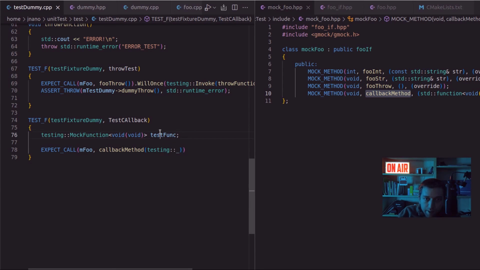We cannot pass the test function here because the callback function is expecting a std function, right? But we cannot pass this here because of the equality operator, the comparison operator. The comparison operator for std function cannot be used to compare two different or same std functions. It is only used to check whether it is equal to null or not. So we cannot use this. If you use it, you will probably see compilation errors that I don't want to see now.